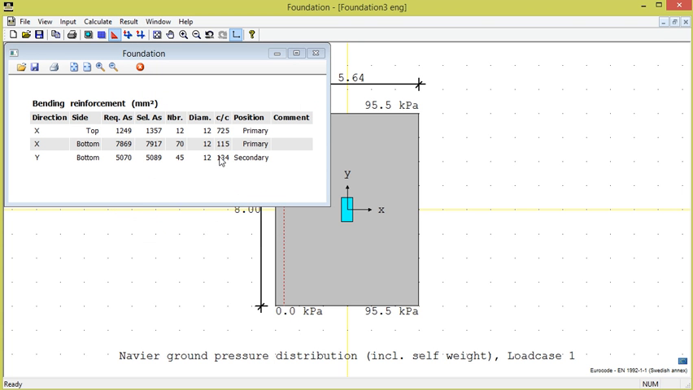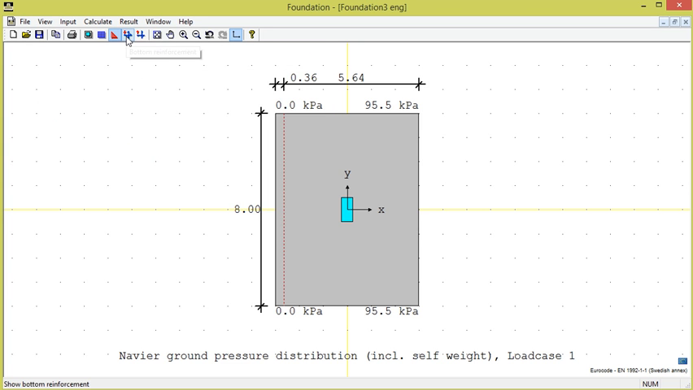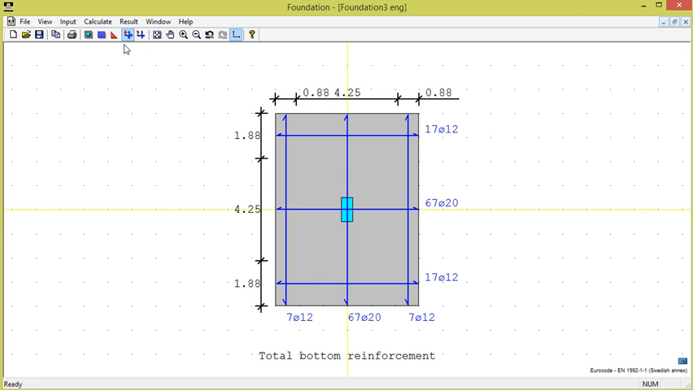Required bending reinforcement is shown in tabular form, where the program has selected diameter 12 mm with regard to bending. Reinforcement in the X direction is the primary reinforcement, meaning it is located nearest the bottom edge of the plate. With the toolbar bottom reinforcement.